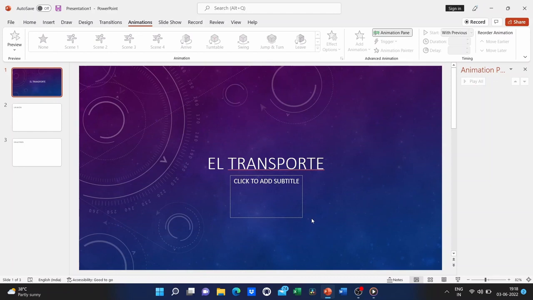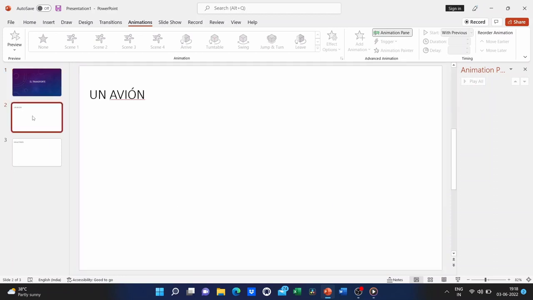So here, I've got a slide for a Spanish class, and the topic of the presentation is transportation, el transporte. And I'm just gonna click here on the slide number 2. Here we have our first vocabulary word about el transporte. It's an avión, which means an airplane. And so now, I would like to put a picture of an airplane here.